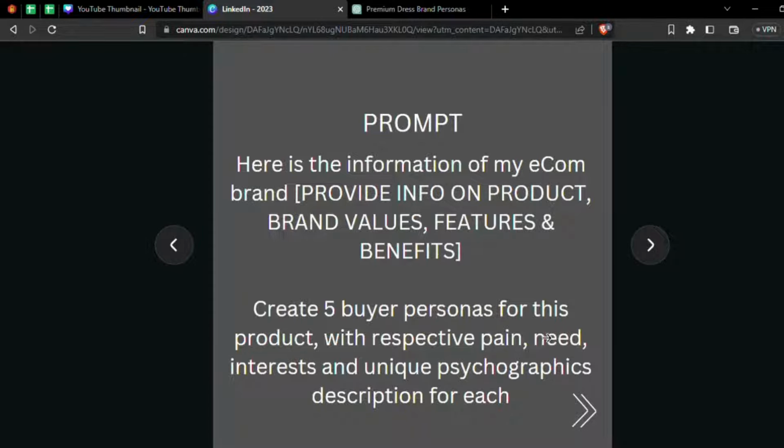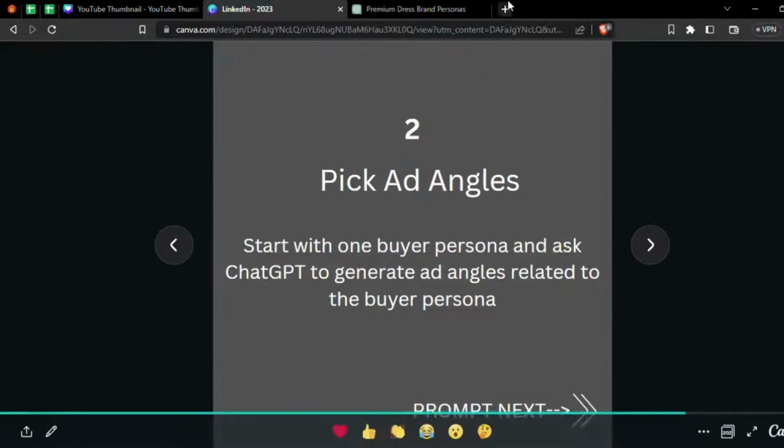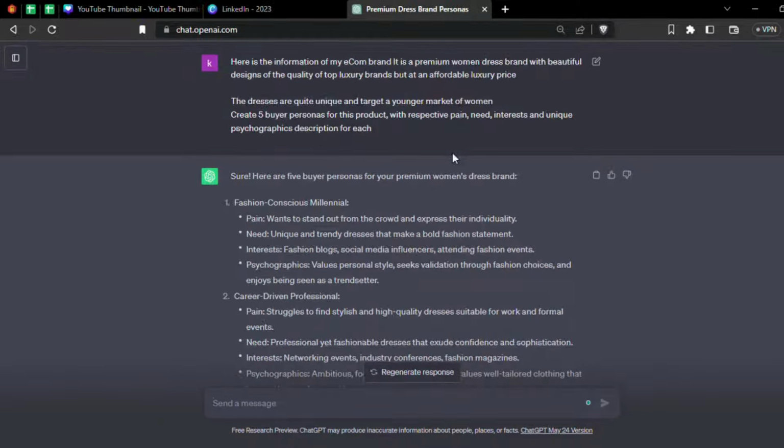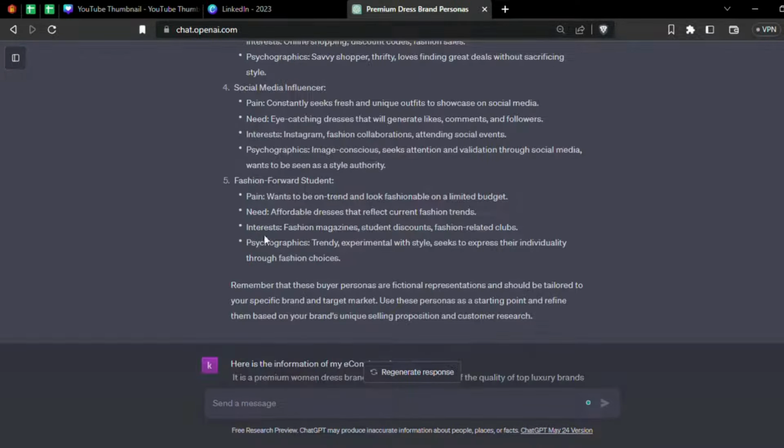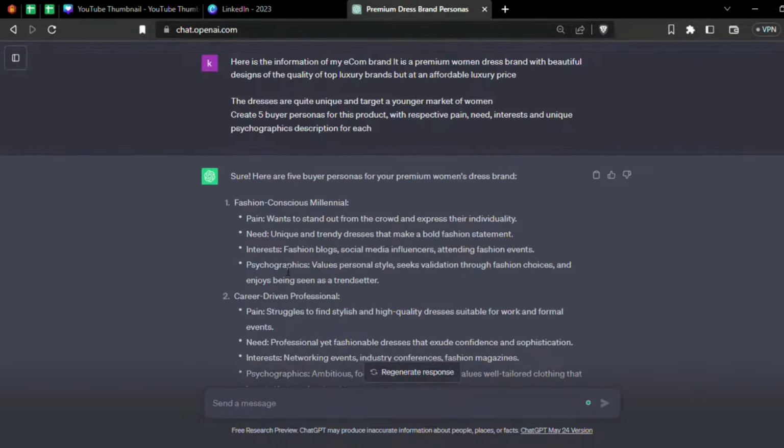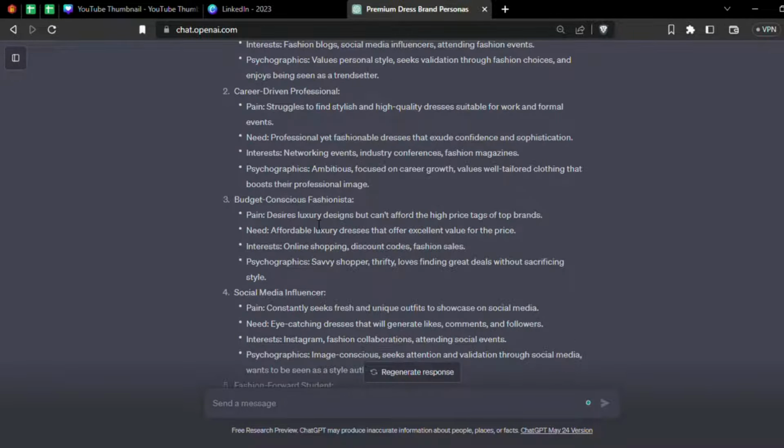So I've done this for a brand and here it is. Here is the information. It's a premium women's dress. This is just an example. It does not exist in reality. I provided the dress, any benefit, and who the audience might be. And then I have asked, so it has created 5 conscious consumers who will be most likely to buy. One can be a fashion conscious millennial, career driven professional, budget conscious fashionist, social media influencer, like that, and fashion influencer.